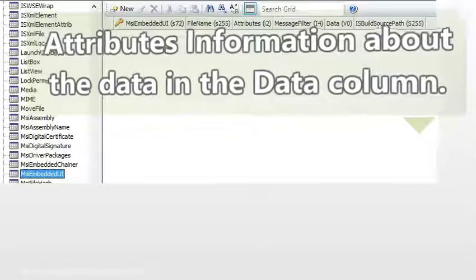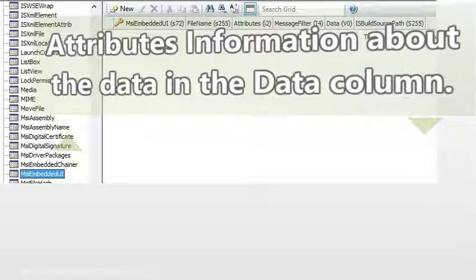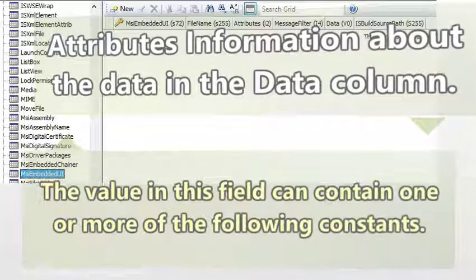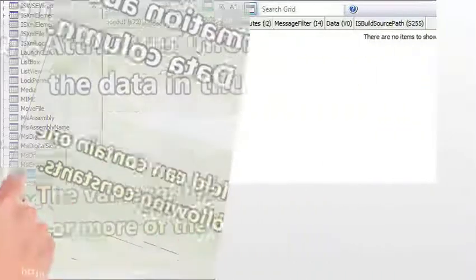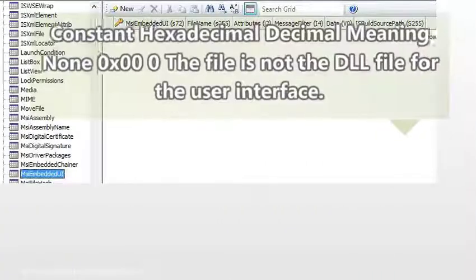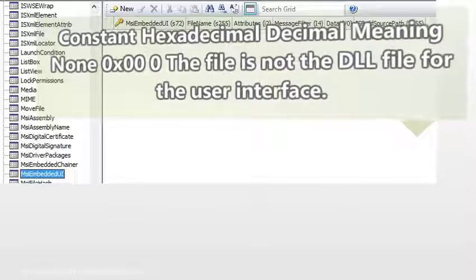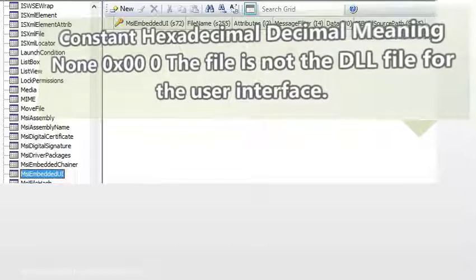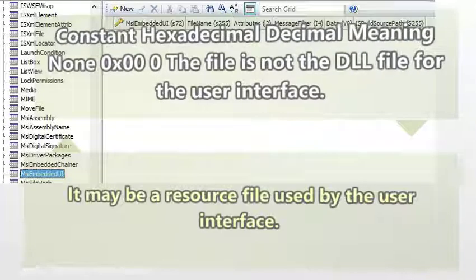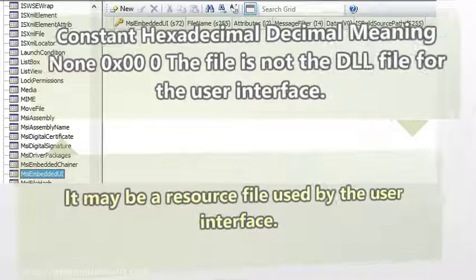Attributes: information about the data in the Data column. The value in this field can contain one or more of the following constants. Constant, hexadecimal, decimal, meaning. None: 0x00, 0. The file is not the DLL file for the user interface. It may be a resource file used by the user interface.